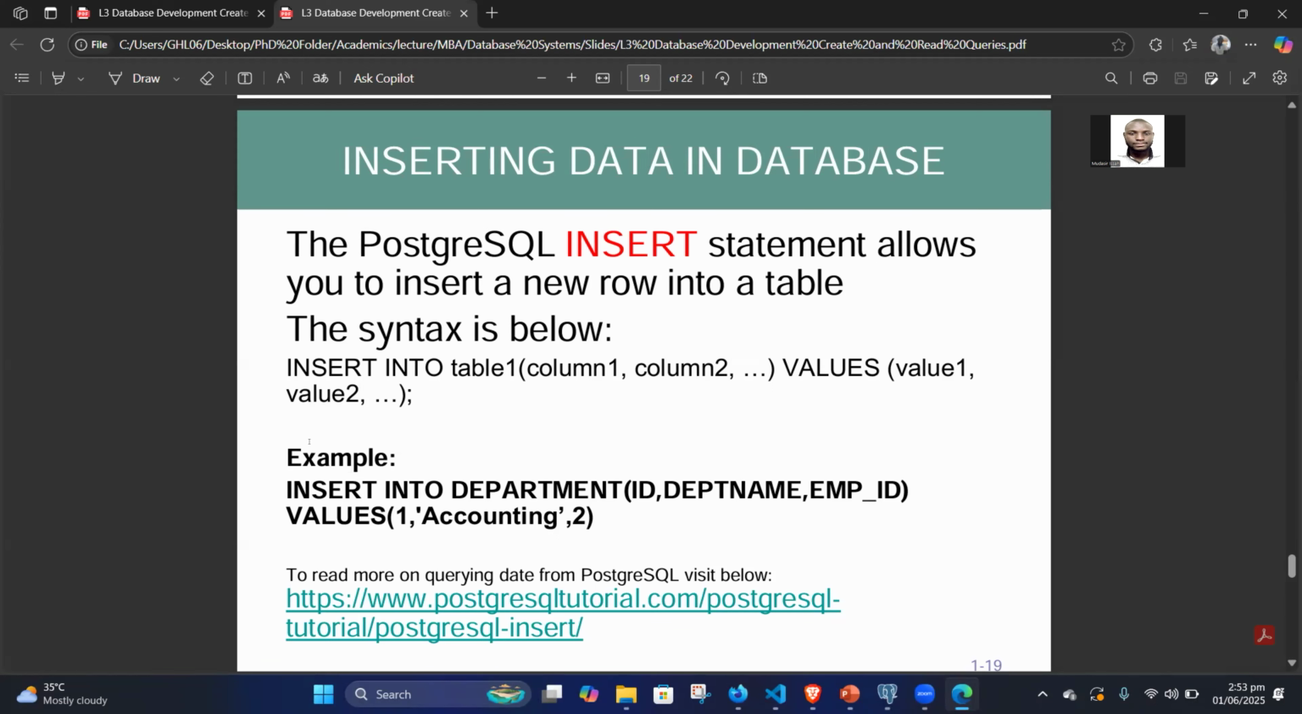Yeah, the two represents another column, which we don't have. We have only two columns, ID and department name. And in the example, I've added employee ID, but we are not using that one.